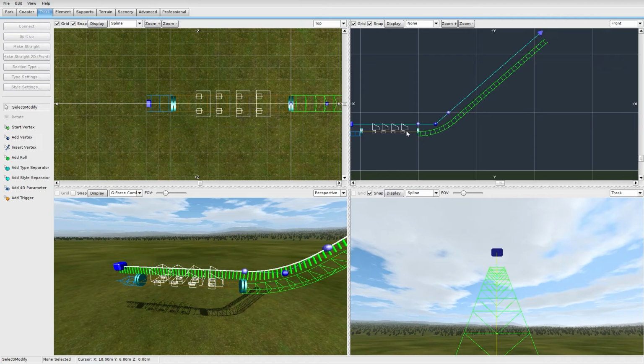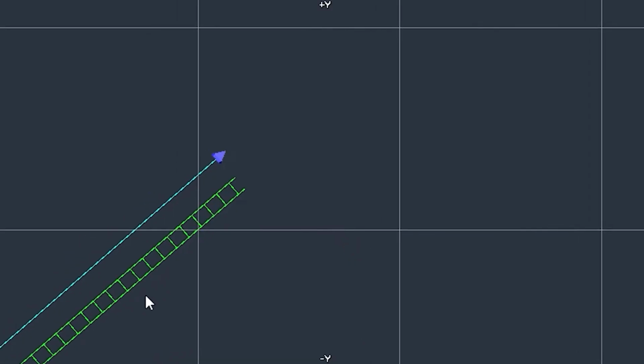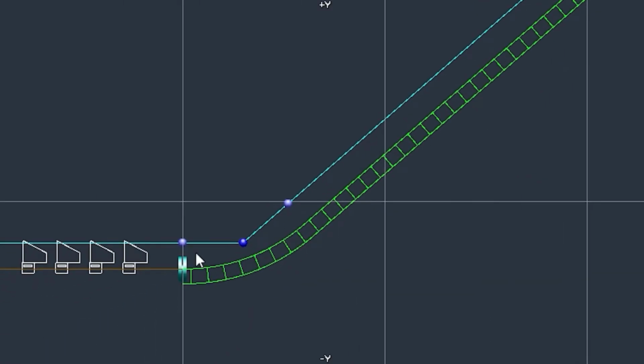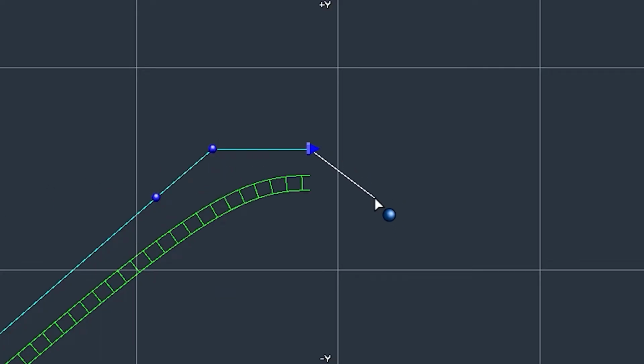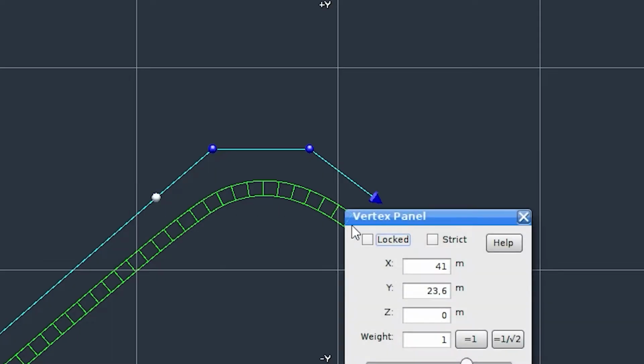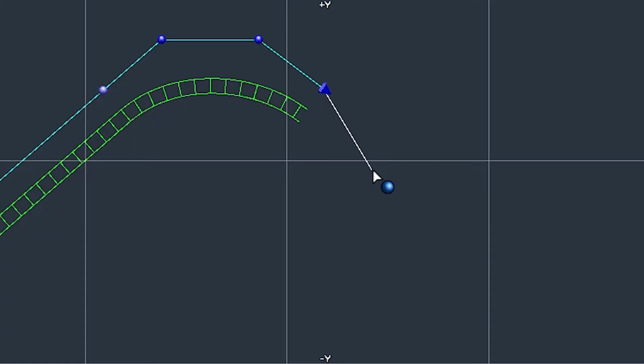Now for stations and brakes and lifts, we can select it and we can go into type settings. In here, you can basically adjust the speed, where the motor is going to be, what type of lift it's going to be. I'm just going to set it to 10 kilometers an hour and then keep it all at that. Up at the top here, we're going to basically do the same as we did down here. In order to create the curve, we're going to make an end vertex. Gonna make one more here and then one down like this. Then I'm gonna choose this one and say strict.